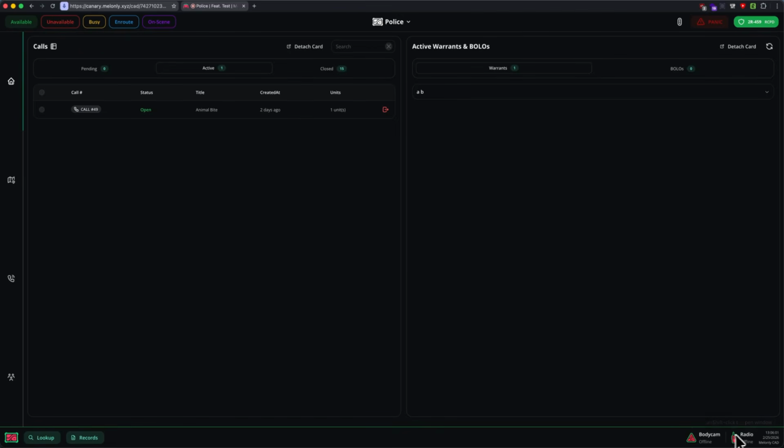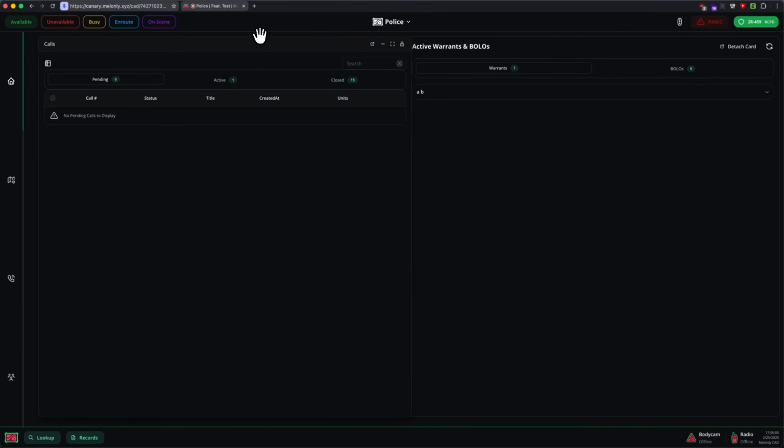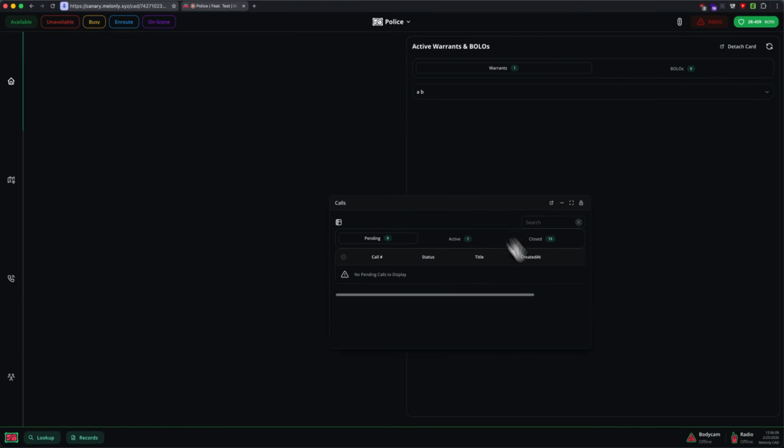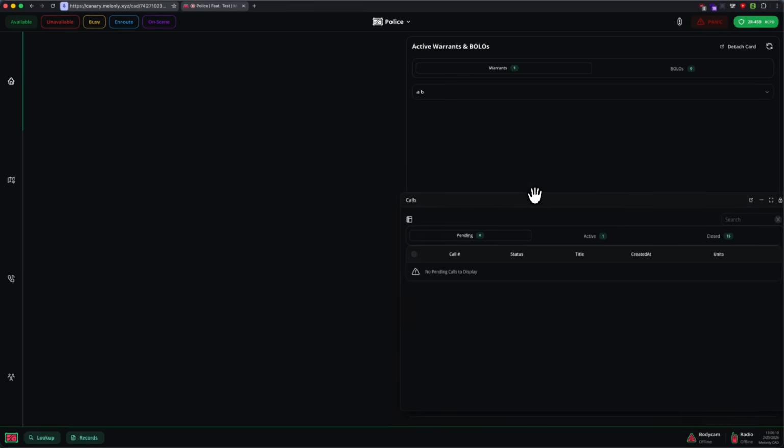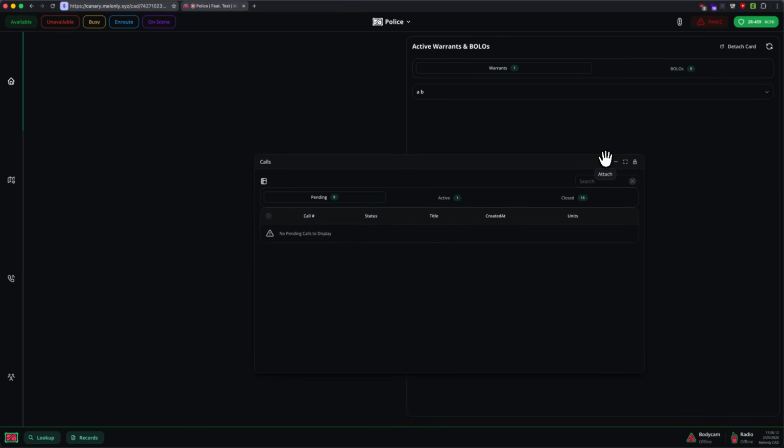So I think we've already covered body cam and radio. So yeah, let's just... Oh, some other card control. So we have detaching. So you can attach a full card and shove it somewhere else if you want to view this on a different page, then reattach it.